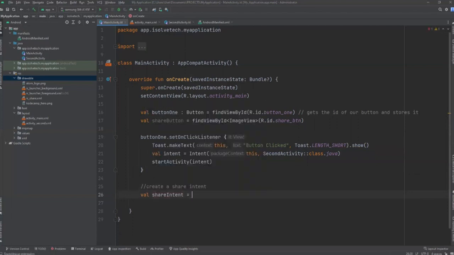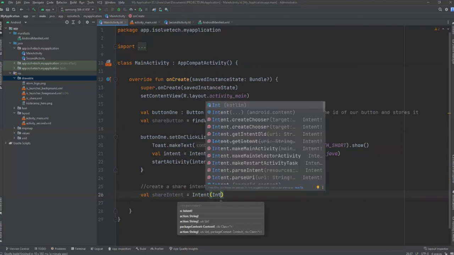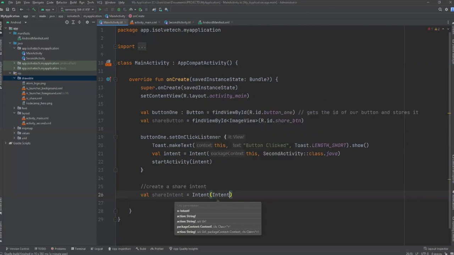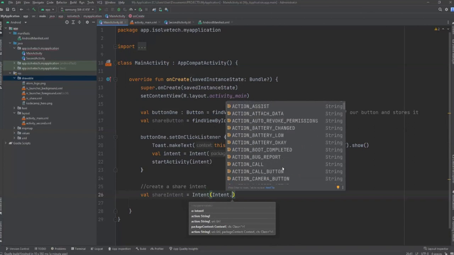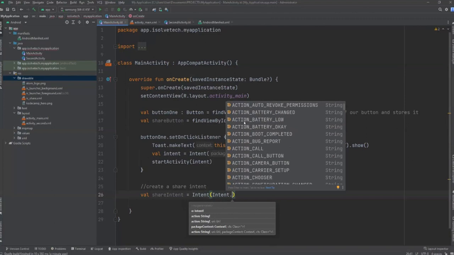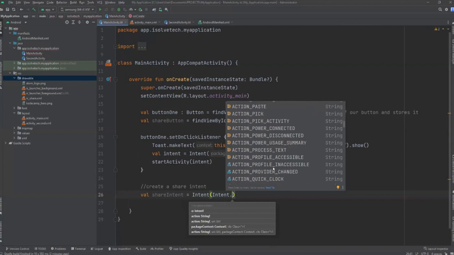What kind of intent? So there are a lot of intents, right? So I'm going to create the intent class. Intent. Let me just show you how much. When I type the dot, you see there are a lot of actions, right? Remember, intent is an action you want to take. Action airplane mode changed, action all apps, action answer, assist, a lot of things. So this is for call, to check if battery low, battery has been changed, the battery is okay, camera button, like a lot of things, right? A lot of actions that can be taken.